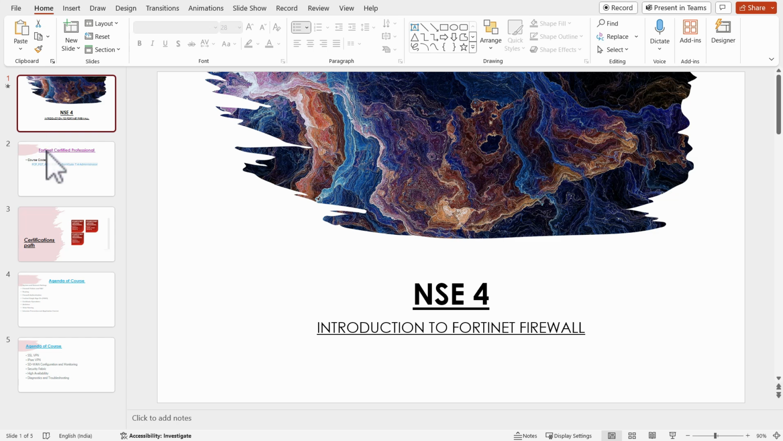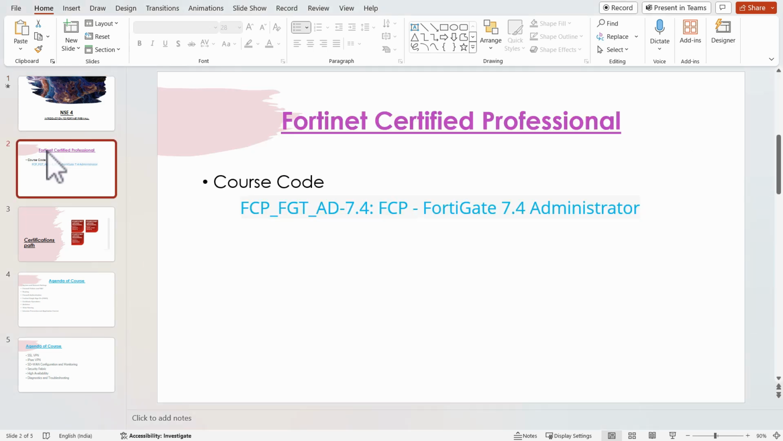So this whole course will be concentrated on the Fortinet Certified Professional. And the exam code will be FCP_FGT_AD-7.4 FortiGate Administrator. So when you start exploring on the Pearson VUE, you will get this exam code to register for the exam.